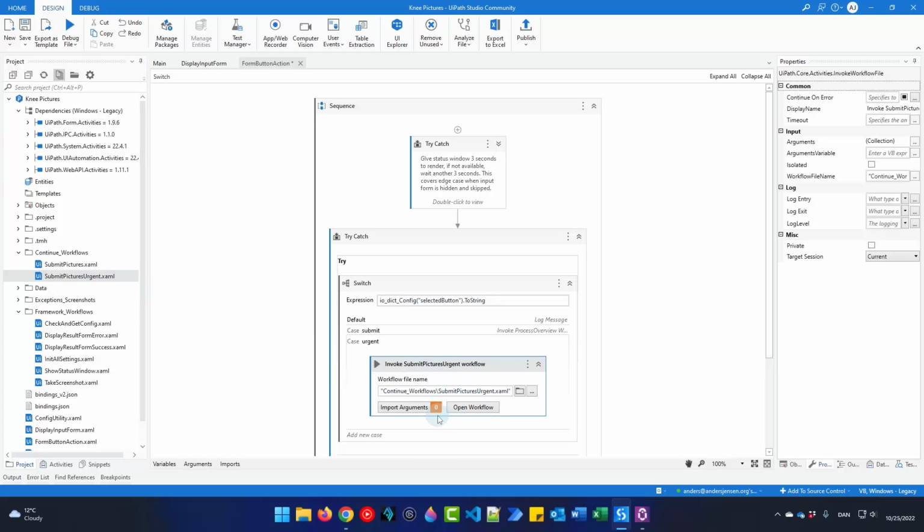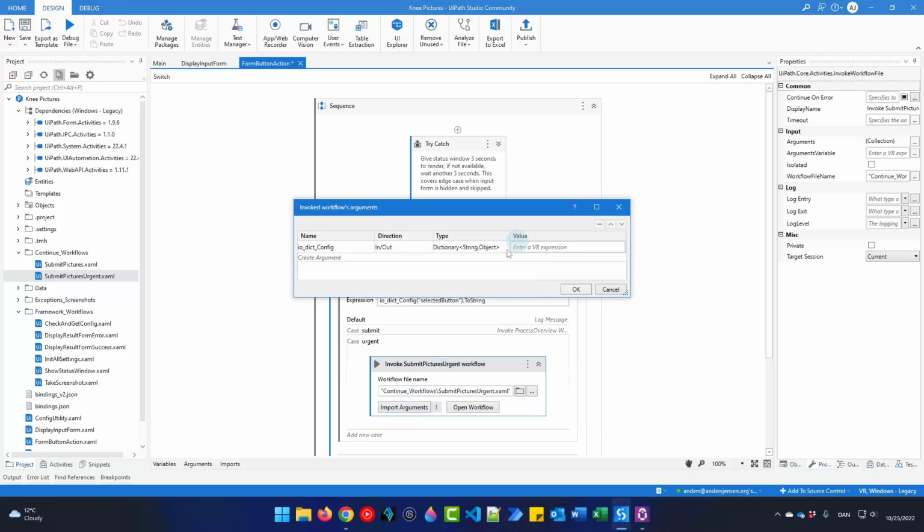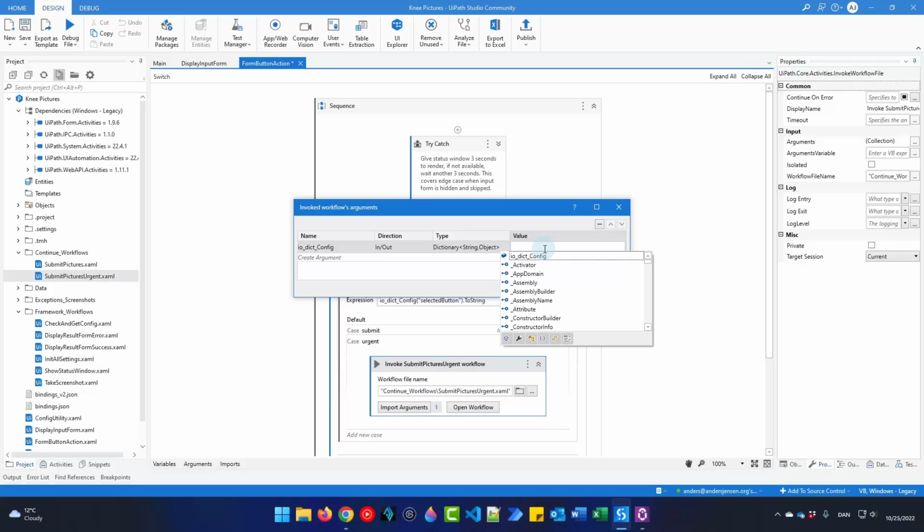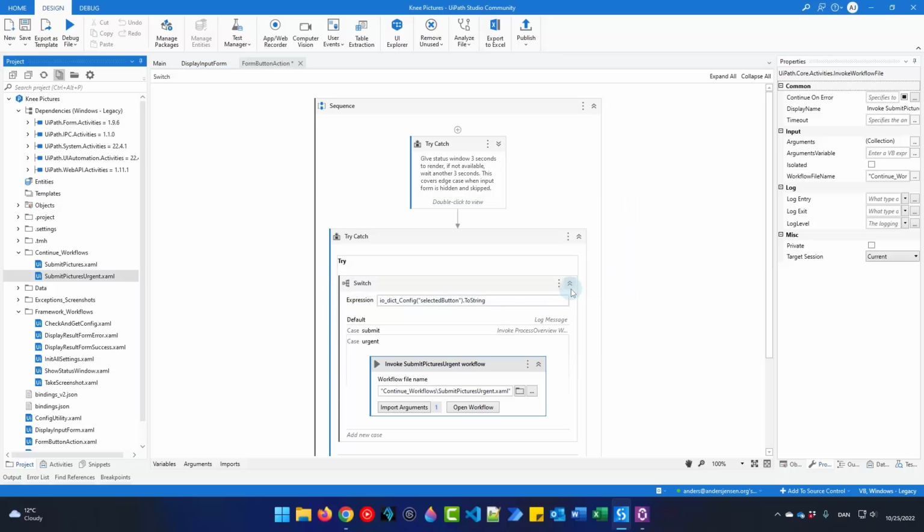Now I can go down to my urgent in the switch, and then I can drag this one in here. You'll see that this turns orange, and you might know this from other invoked workflows or the REFramework. You'll need to press the import arguments and give this a value, that is, to map it. So go over here, press Control Space, and luckily it's named io.config. This is an in-out config. I can just pick this one here, click OK.